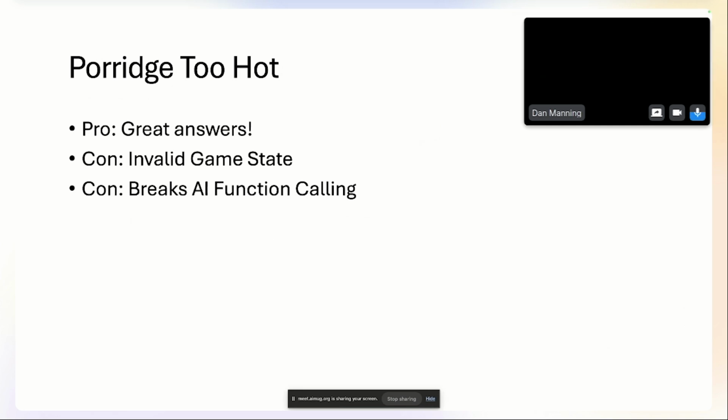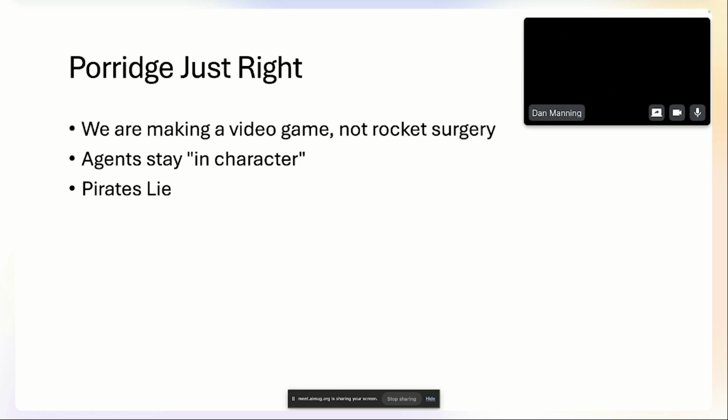I found it's kind of an art of trial and error. And then the porch is just right. We're making a video game. This isn't rocket surgery. So you want to run it a little hot. If you're talking to a Viking, you want them to talk like a Viking, not like a large language model. And it's fun to let him hallucinate a little bit because pirates lie. If he says he's the best pirate in the world, it's like, okay, bud, sure you are. Just let him lie.